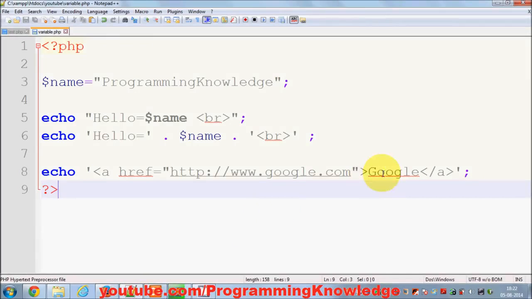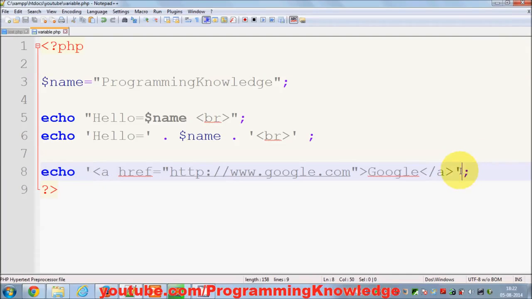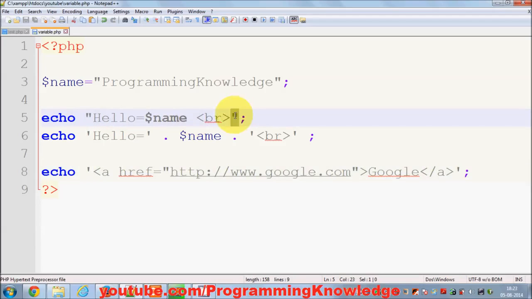So in this way, if you want to use HTML tags inside your PHP script, you can use single quotes to print this, right? So I will make a convention. Generally for me, I have the convention that whenever I need to use these HTML tags, I use single quotes, and whenever I want to use some variables or print out some variables, I use these double quotes here.